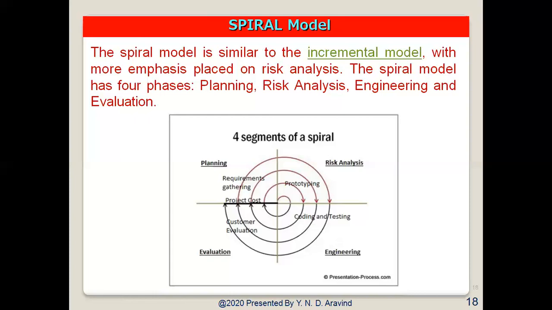Each life cycle involves a progression through the same sequence of steps for each portion of the product and for each of its levels of elaboration, from an overall concept of operation document down to the coding of each individual program. And in each trip around the spiral, there are 4 basic quadrants.